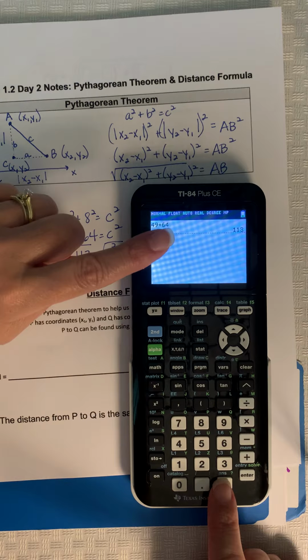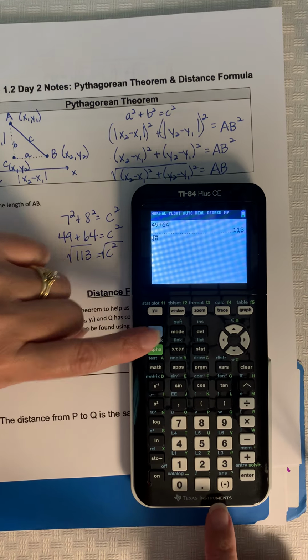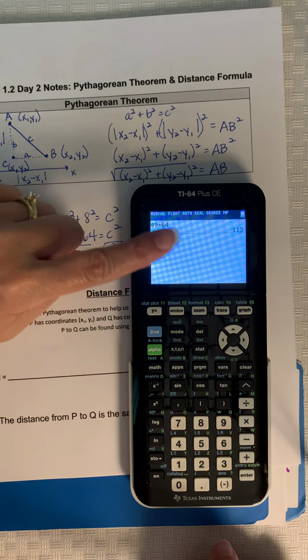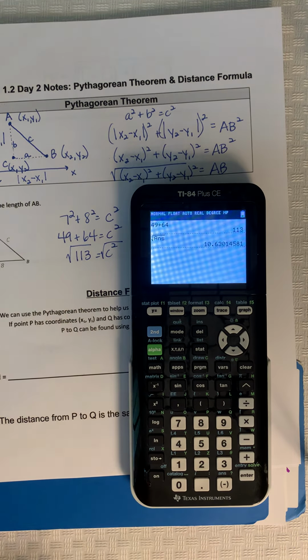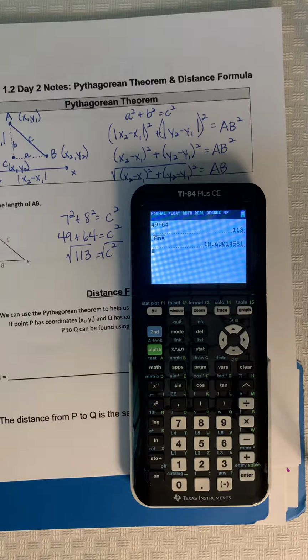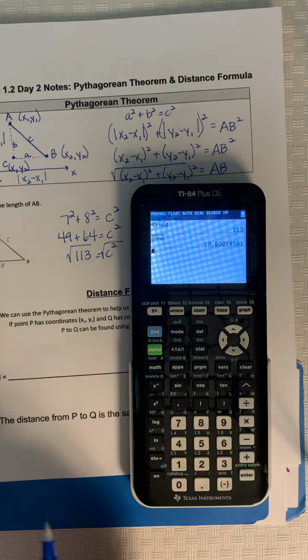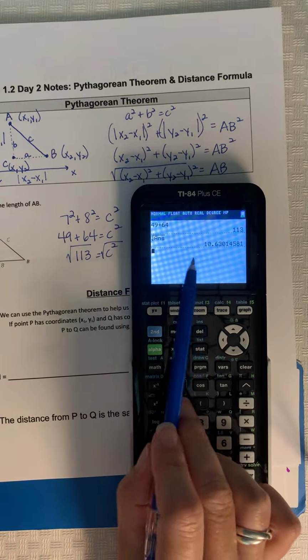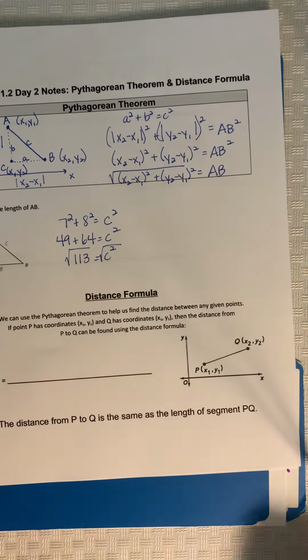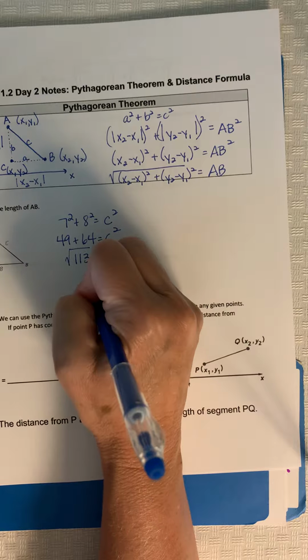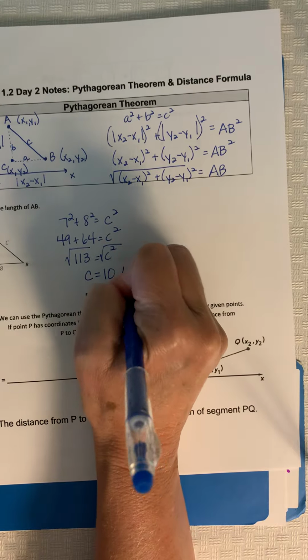So if I want to go to the very last answer, I can do second answer, and it's going to take the last answer, and it'll square root it for me. And once again, it'll come in really handy if it's something that's longer like this that you don't want to have to type in. If we round this to the nearest tenth, we're going to get 10 and 6/10. So the length of C is 10 and 6/10.